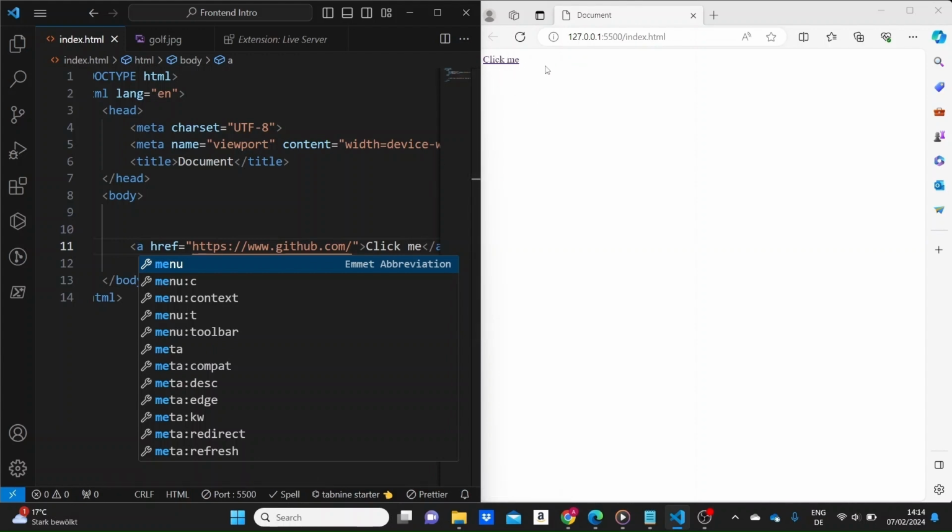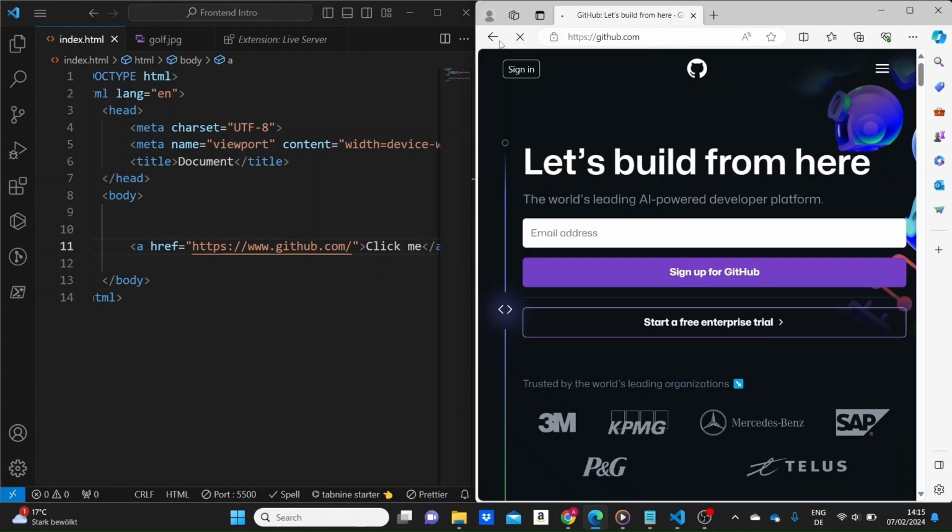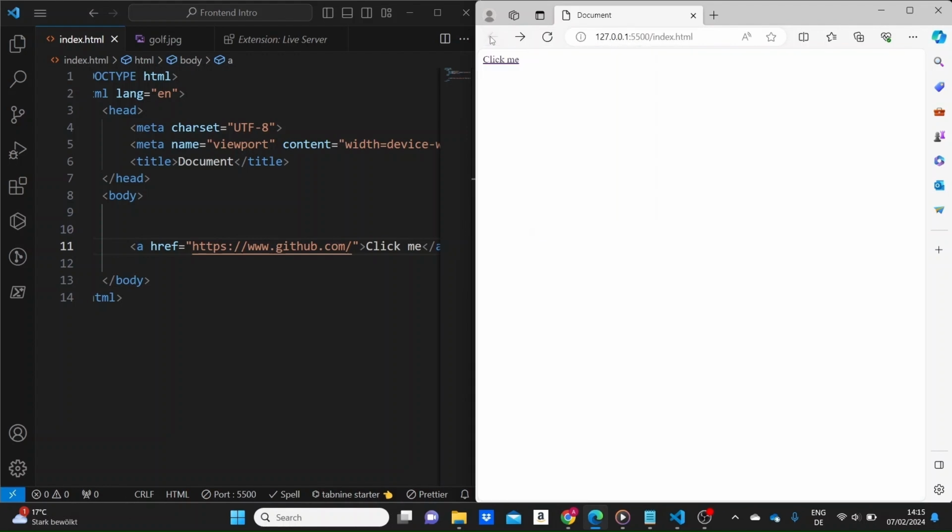It just took some styling by default, it's underlined, it's in blue, and if I click on it, I should be able to go to github.com. So if I'm going back here, as soon as I hover over this link, you should see at the bottom of the page the address where the link redirects us to.